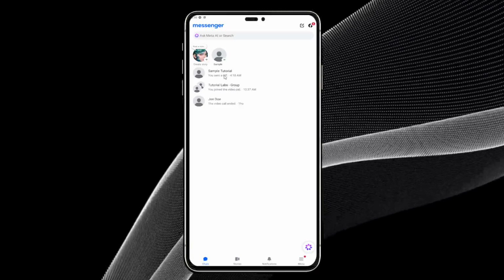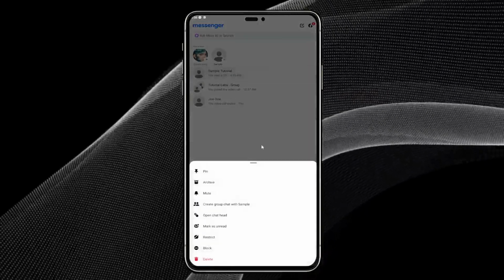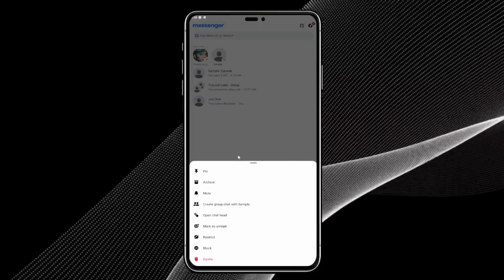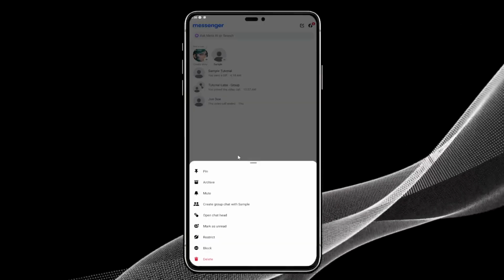Once you've found the conversation you're looking for, press and hold on it with your finger. You'll need to keep your finger pressed on the chat for just a second or two until the app registers your action. This is the key gesture that triggers the menu options for that particular conversation.